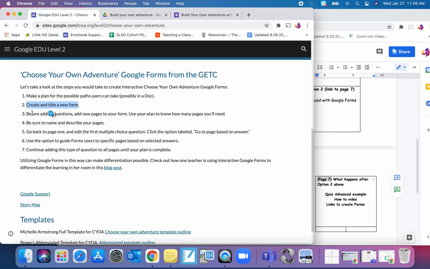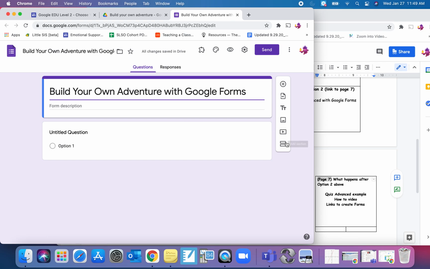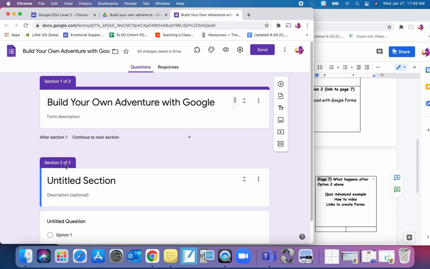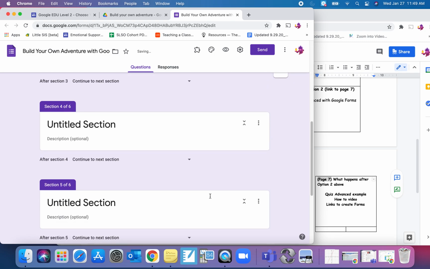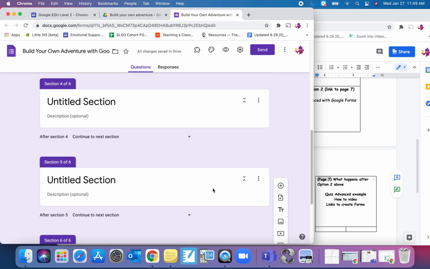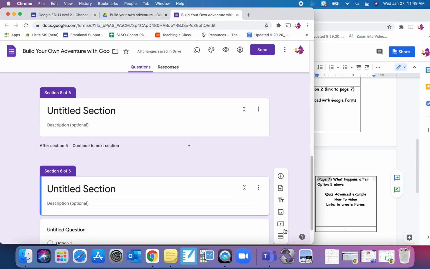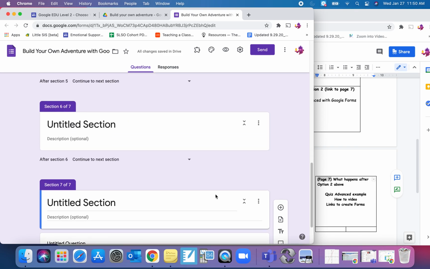The next step says before adding questions, add new pages to your form. This is probably a change in language; it would be add new sections to the form. Remember I needed 7. I'm going to come back over here and add 7 sections. When I click on this bottom link here, you'll notice I now have 2 sections. I'm just going to keep on clicking. That's 3, 4, 5, 6, 7. Now I've made all 7 sections.